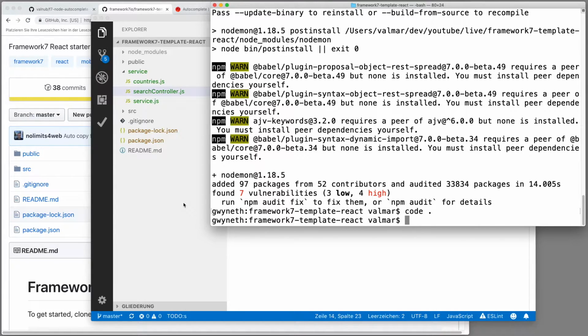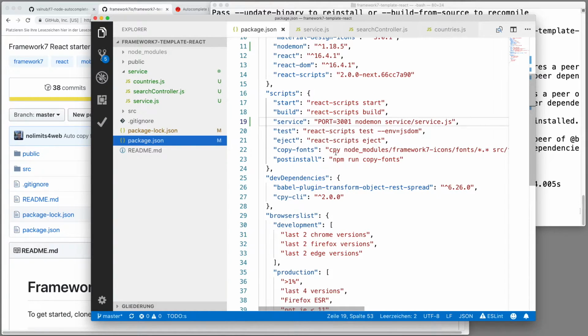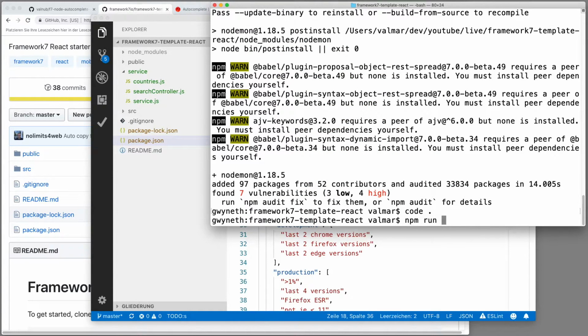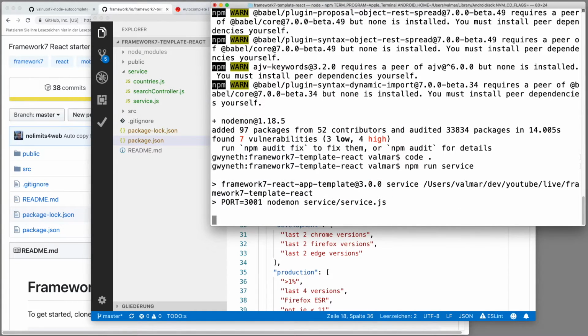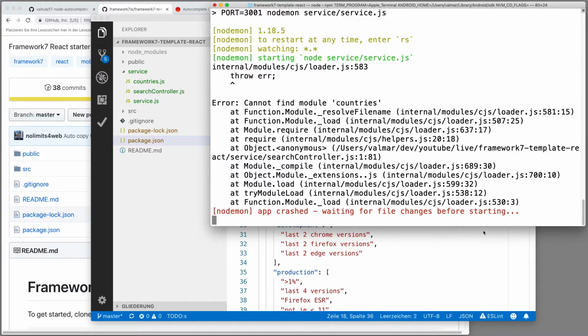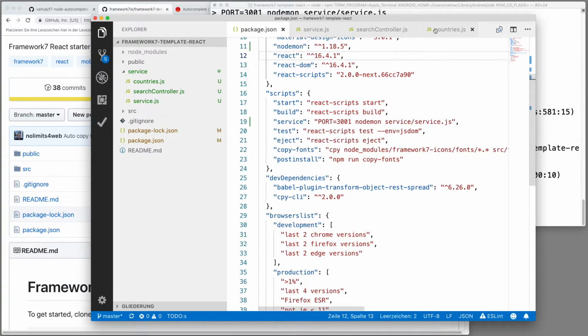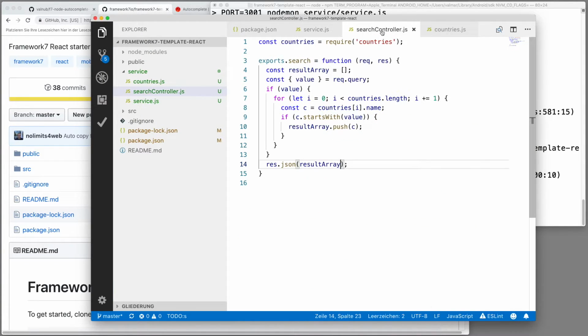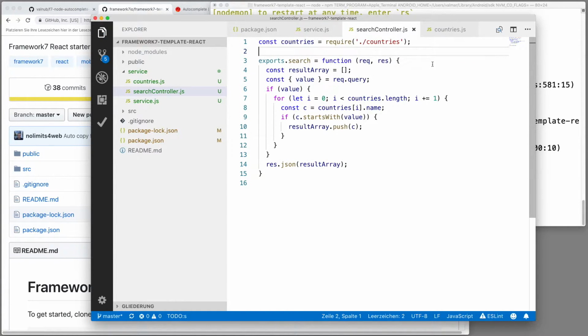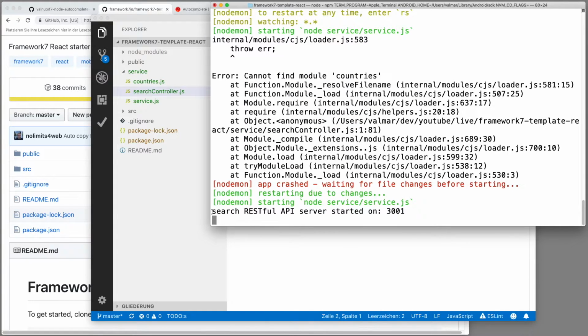Now we can run our service. Remember, in our package.json we've created a script called service, which should run our service, hopefully. So let's try this, npm run service. Oh, it crashed. Cannot find module countries. Why can't you find the module countries? Oh yeah, we need to get it from the same path. And now it's running, which looks good, on port 3001.